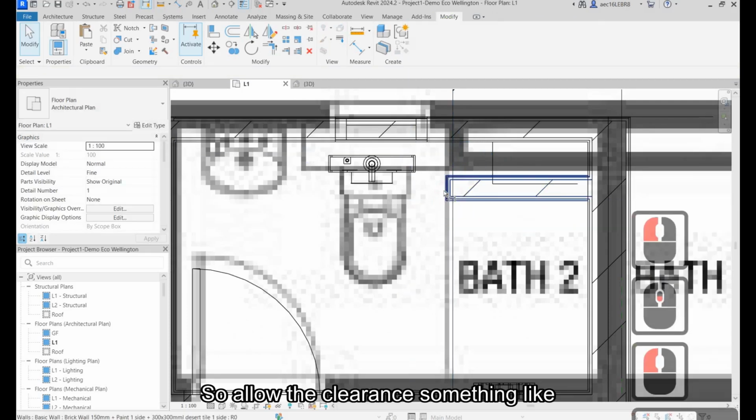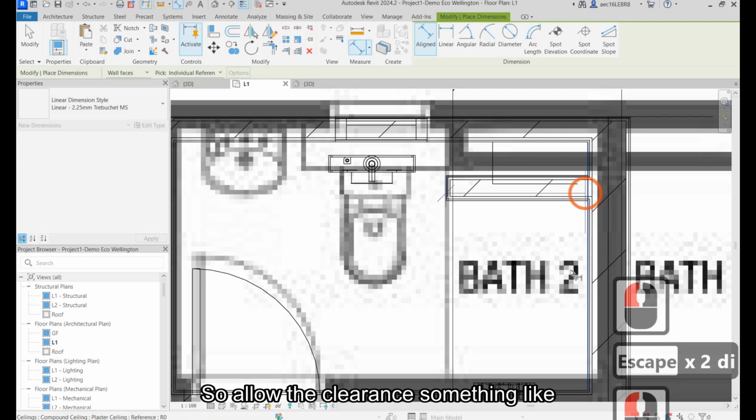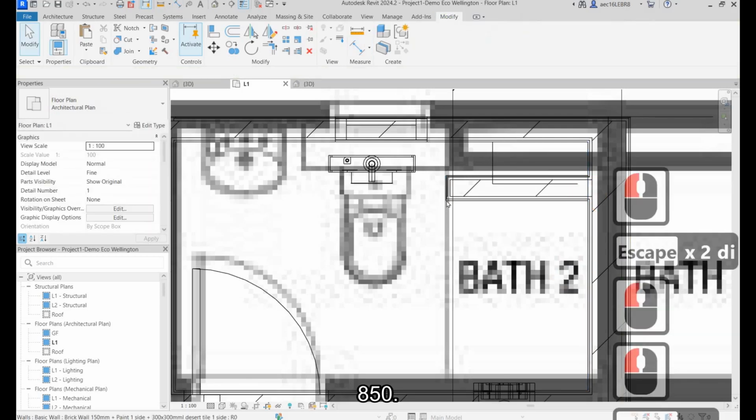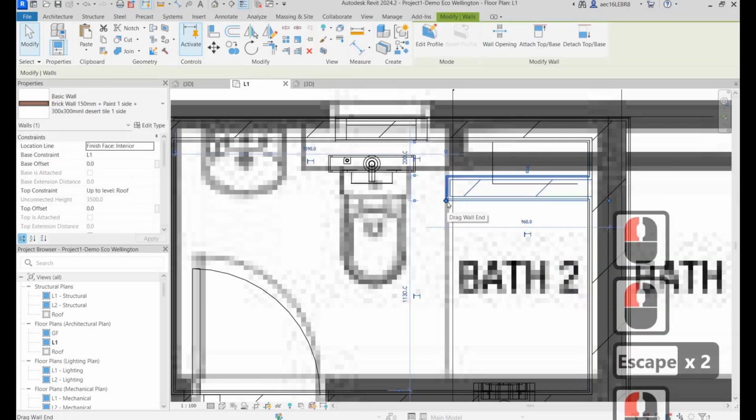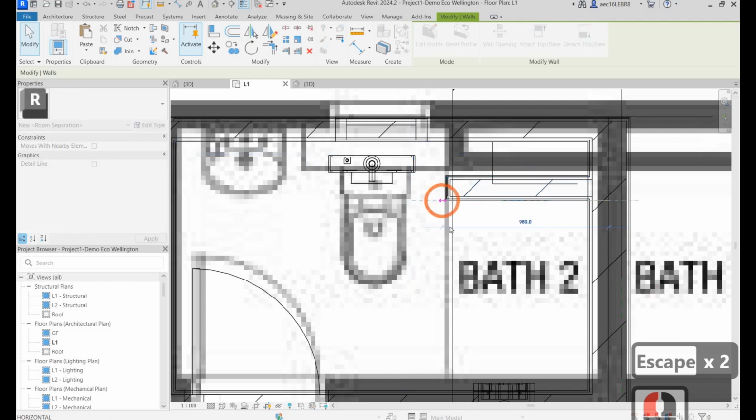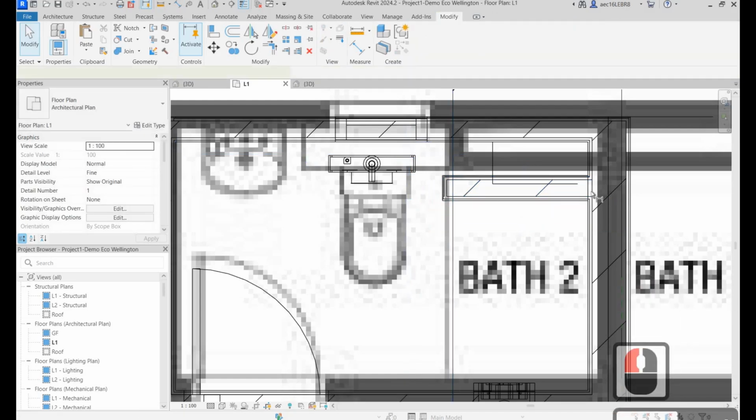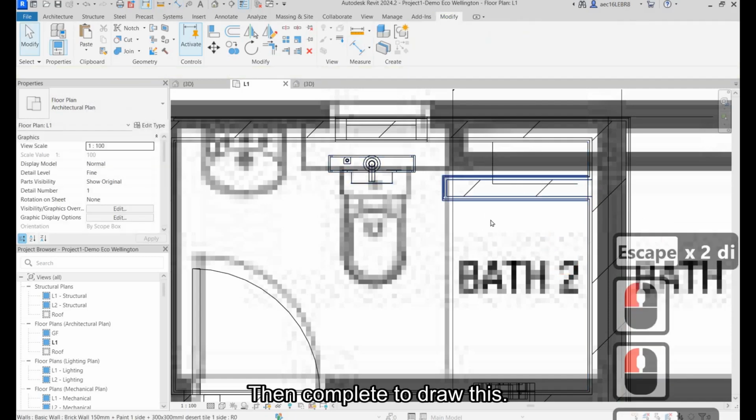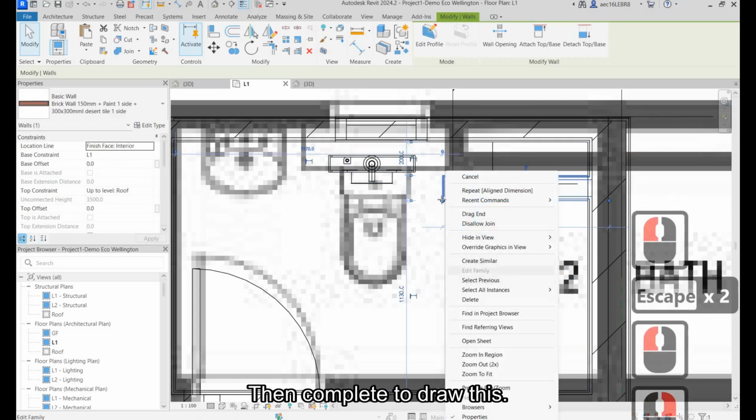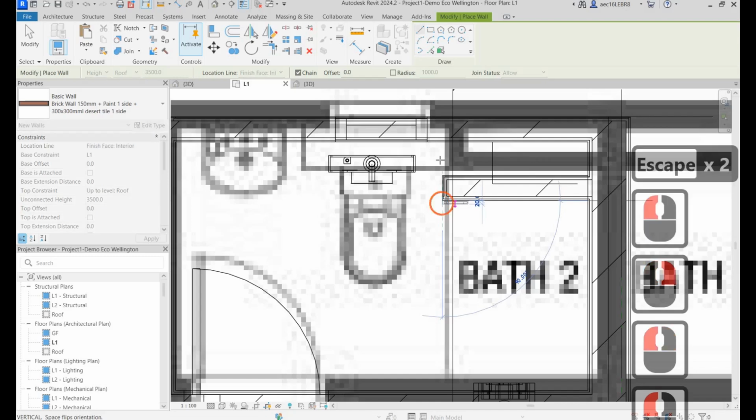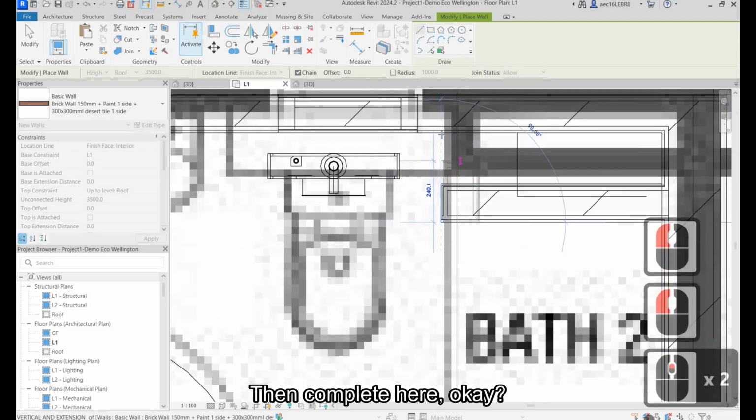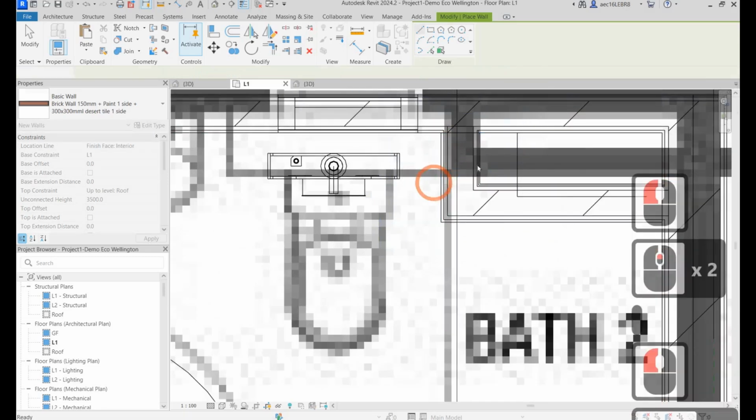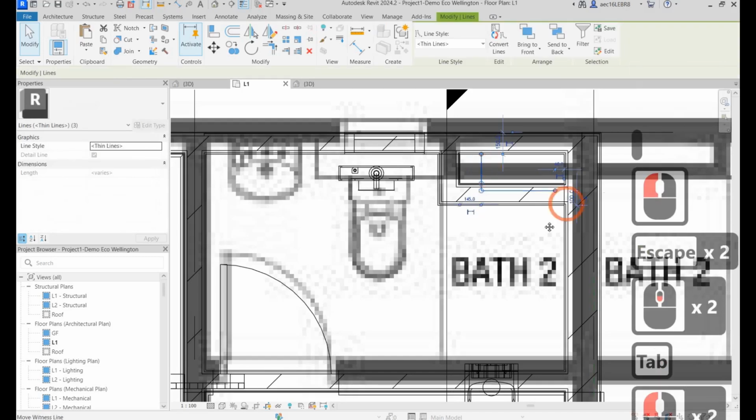So allow the clearance something like 850, something like that, inside the toilet. Then complete drawing this, create similar, then complete here. So that's the shower area.